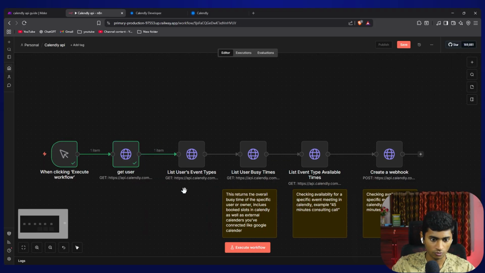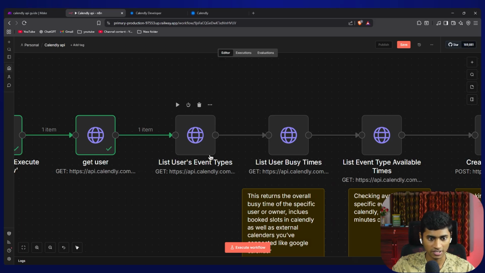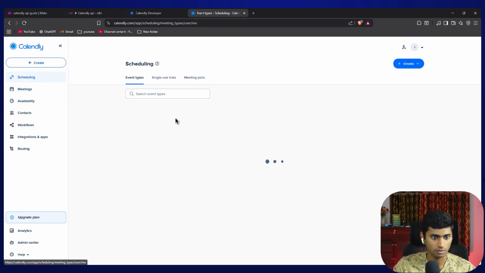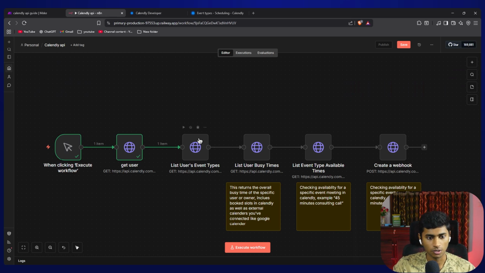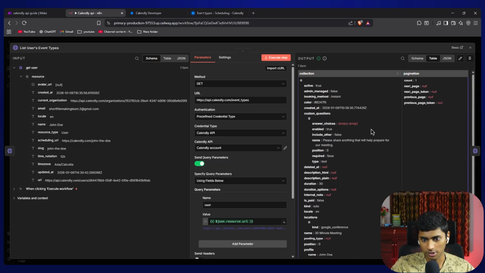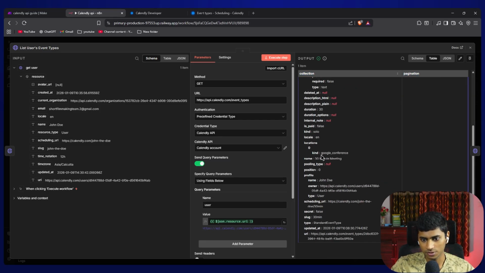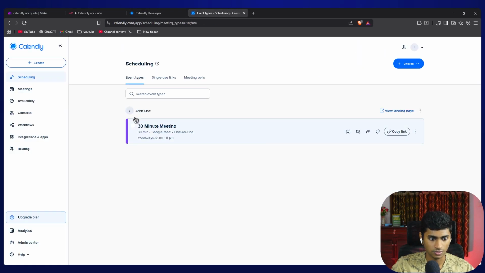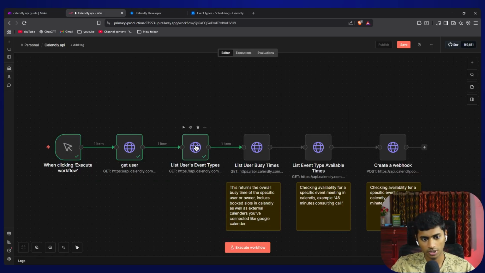So now we've got list users event types. So right now, I think we've got just one event type. Yeah, here we've just got one event type. So if I run this, it is just going to show the list of event types that exist, which in our case is just going to be one. So the collection number, the index is 0, and we've just got one 30-minute meeting, and that is exactly what is right here. So we're getting the user and we're getting the event type.